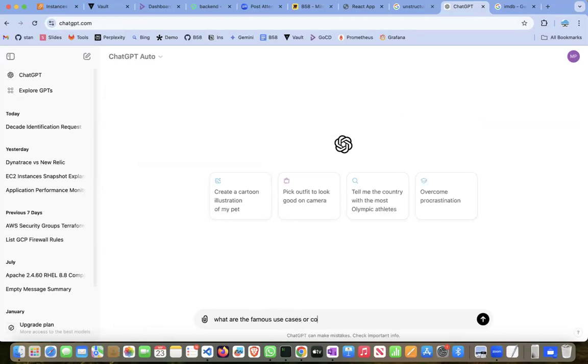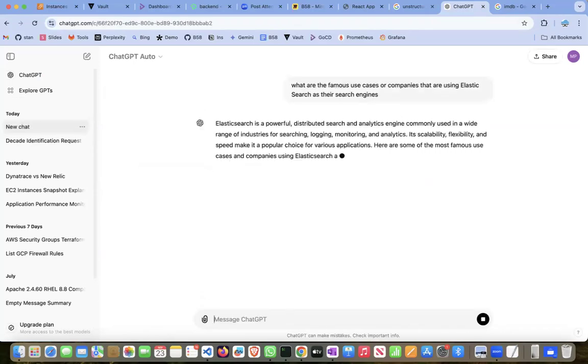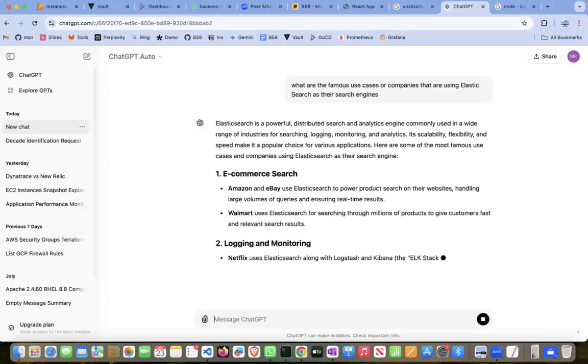Companies that are using Elasticsearch as their search engine. Okay, Elasticsearch is a search engine, which can act as a search engine for a database.